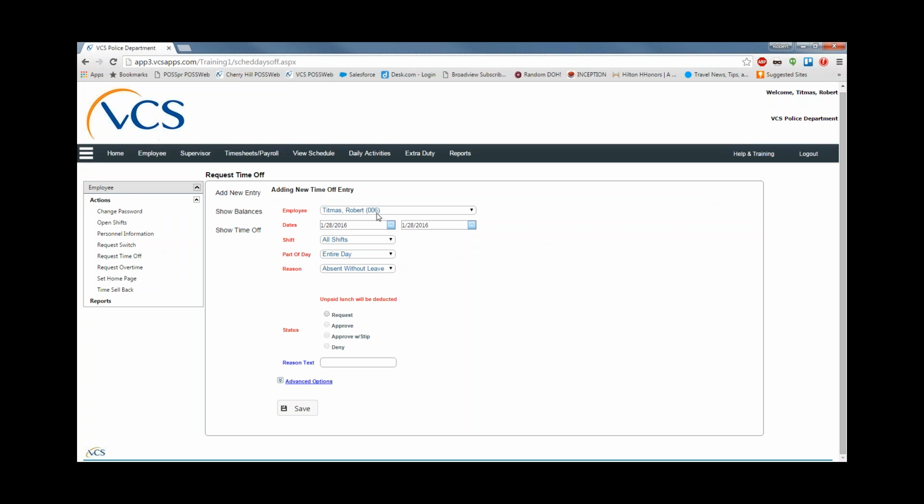Next thing we'll do is we'll start entering the information. So we have my name here, and the next thing I do is I pick a date or date range that I want to take off. If I want to put in for just one day, I leave these dates matching, or I can put in for a date range. The system knows when you're working and when you're not working. So if my date range includes my regular days off, that's okay. The system will just ignore those regular days off and only put you off on the days that you work.